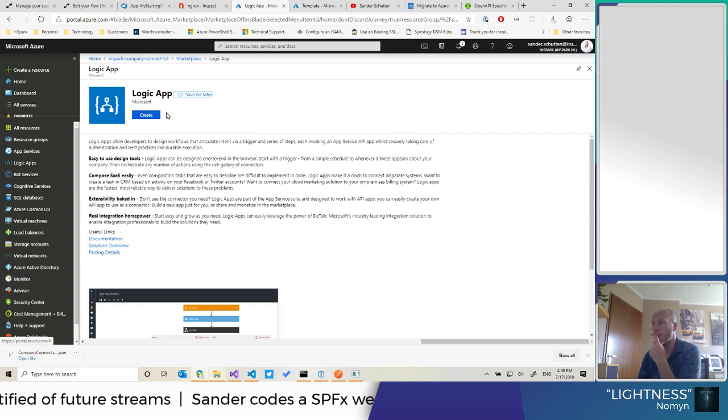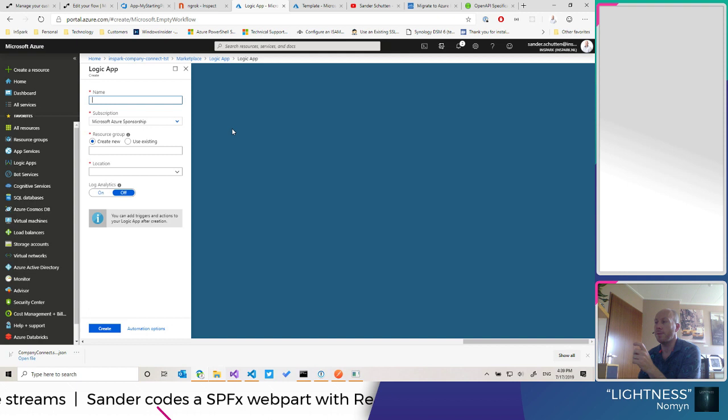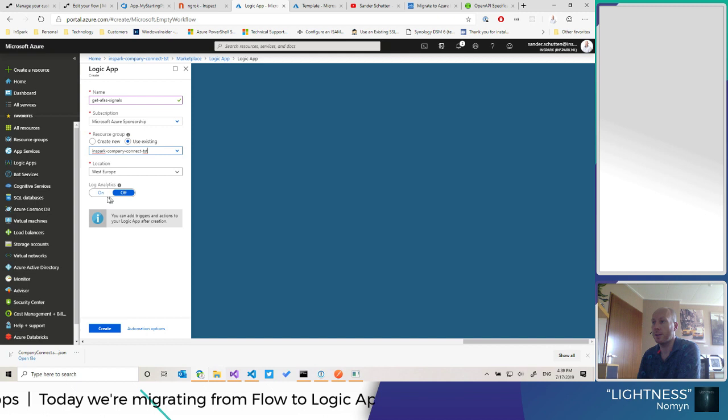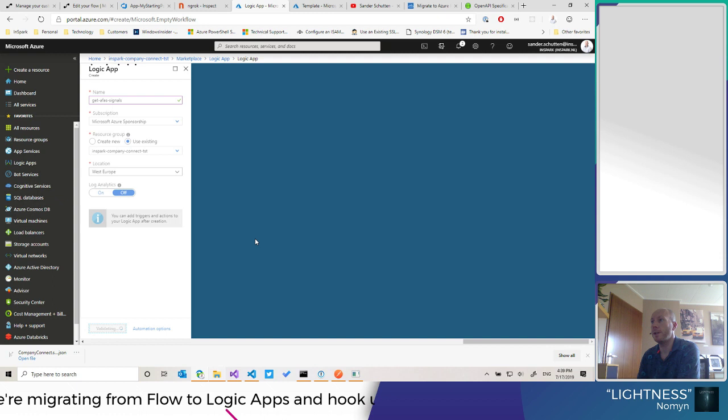Create the logic app. And since the references of the custom connector are not the same, I'm probably not able to import my flow. So I'm not going to try that, especially since the steps are very simple. I'm just going to create a new one and redo the steps. I create it in the same resource group. Not gonna enable log analytics yet. Let's create it. This will give me an empty logic app.